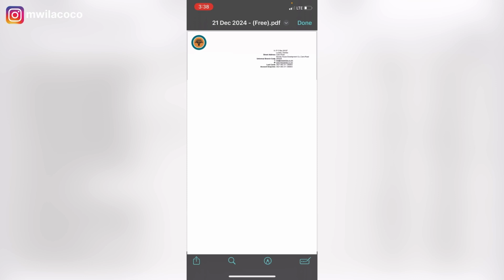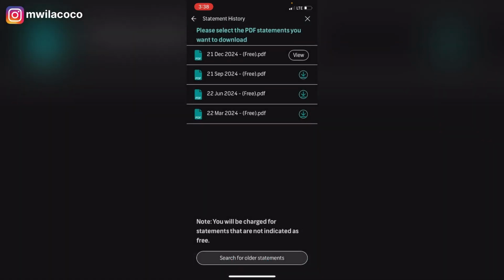But I'll go back and just mention something that's important. In a case where none of the financial statements you want to access is appearing, where you want to go now is at the bottom where it's saying you'll be charged for statements that are not indicated as free. So the above statements are free. But at the bottom, if you want to specify a range or a date, you're going to be charged a small amount in order for you to view and download your statement history. So you just click on where it's saying search older statements.